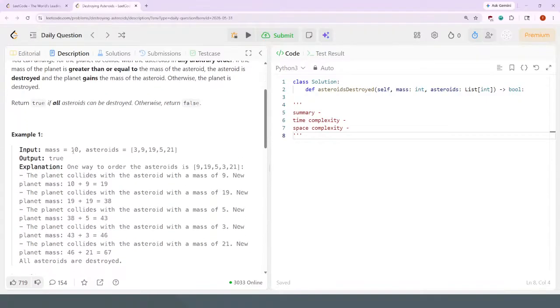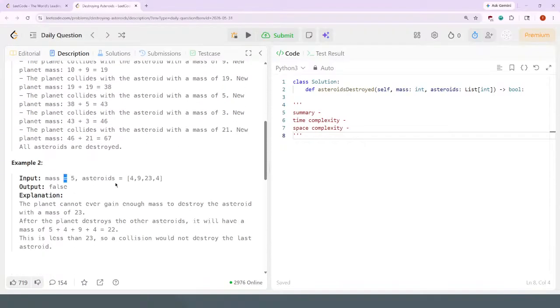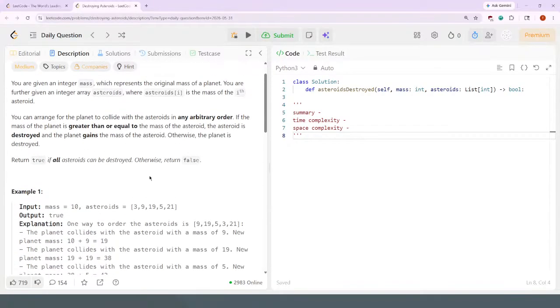Return false otherwise. Okay, so it's kind of like eating asteroids. So 10, you eat the 3, become 13, eat the 5, become 18, eat the 9, become 27, eat the 19, become something. Okay, yeah. 5 eats the 4, becomes 9, eats the 4, becomes 13, eats the 9, becomes 22, does not eat the 23. Okay, this is pretty simple.